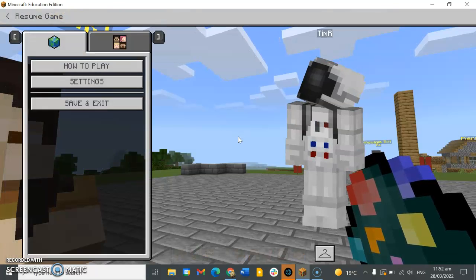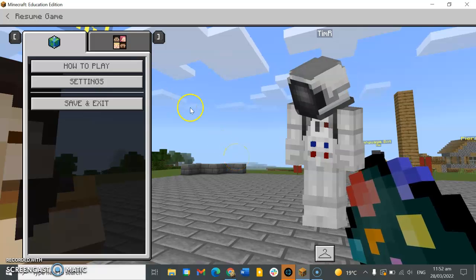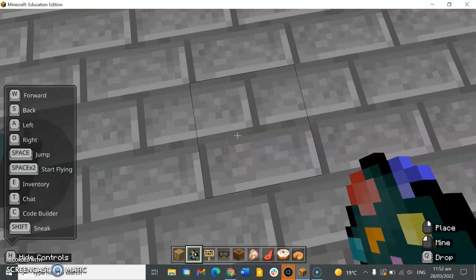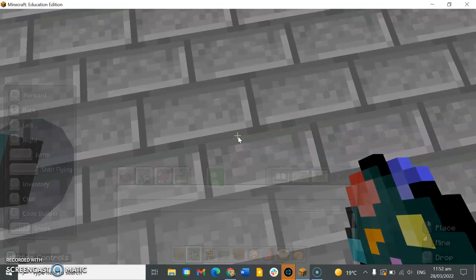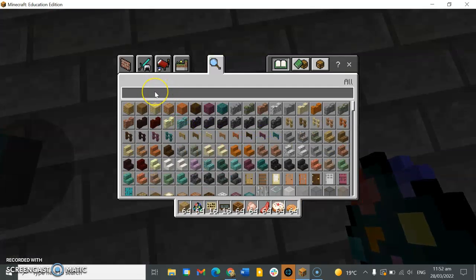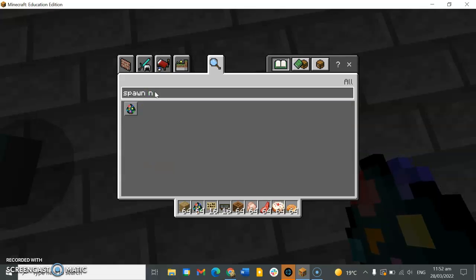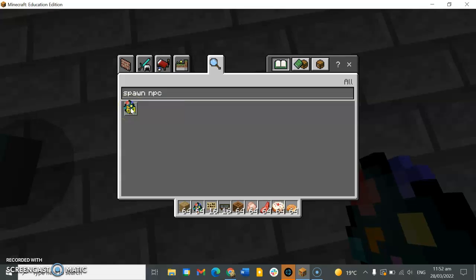I need to make sure that in my belt I've got a spawning egg. So I press E. Now if I haven't got an egg, I'll just type in spawn NPC. And that brings up this little thing here, which I put into there. Okay, and that's done. So I've got an NPC egg in there.